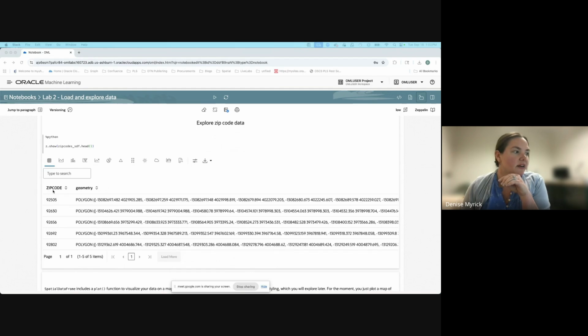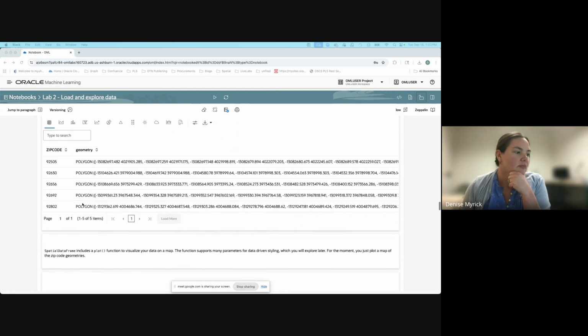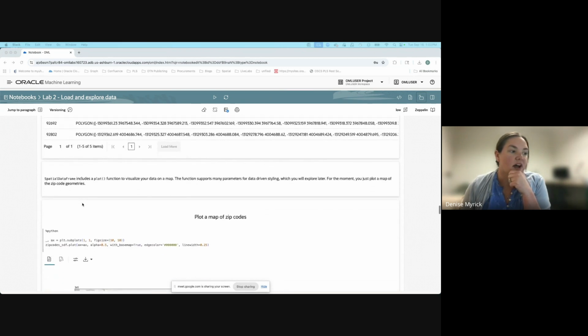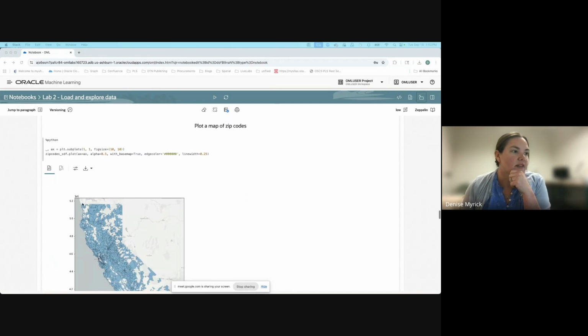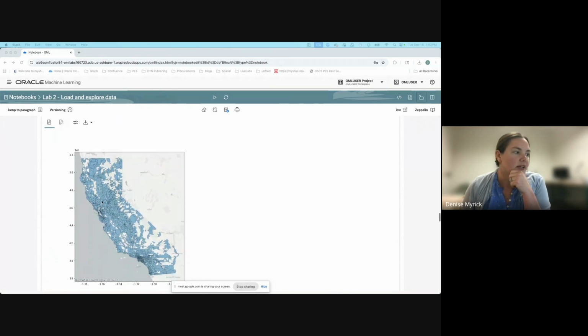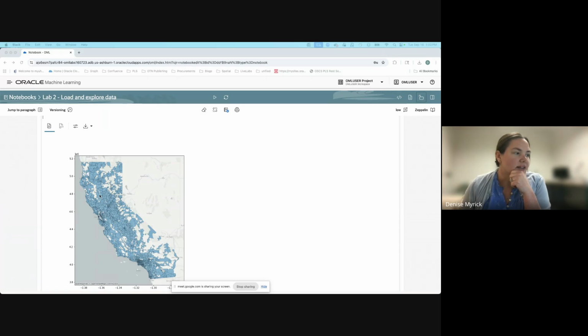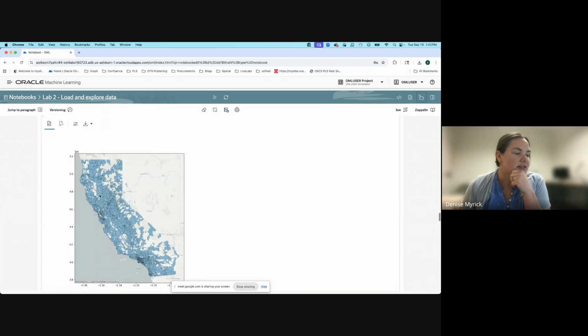So if we see here, I have a zip code and then geometry. So that's the shape of the polygon of the zip code, what the zip code actually looks like on a map. And then I can actually plot that. So I can see what those zip codes look like here. If we look in here, I can see all the little lines that show us what each one of these zip codes looks like.